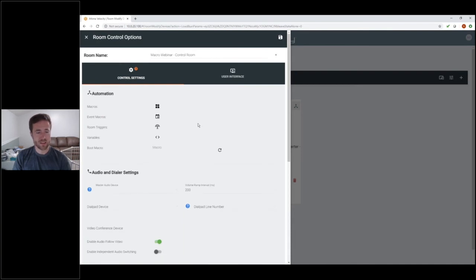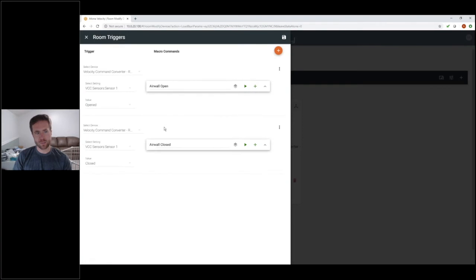As Erica kind of alluded to, the type of thing that we want to use here is a room trigger, because basically we want to listen to that VCC relay and listen for it to tell us that its input is either open or closed. So if I go into room triggers, we're going to see I've got a couple of room triggers set up based on that VCC relay. One is opened and one is closed.